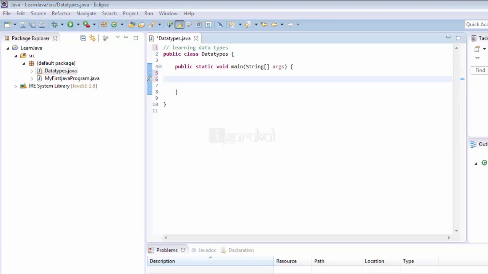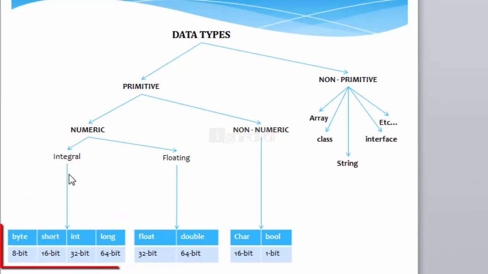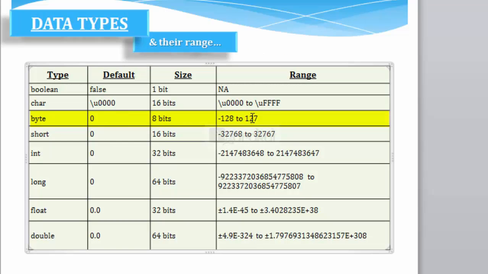What we studied earlier was that in the integral data types there were four types, byte, short, int and long, all with different sizes. So let's have a look at what those sizes are and what they mean. Byte is of size 8-bit and has a range of -128 to 127. That means whatever value you assign to a byte should be between -128 and 127. If it exceeds this range, it will come in the category of short, or it will give you an error.